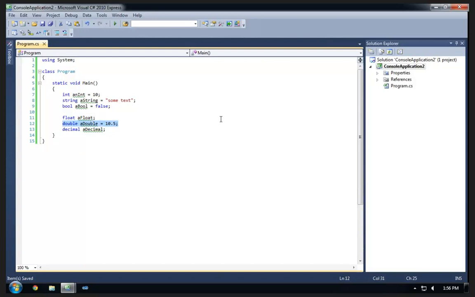Double, like the name implies, is going to store twice as much data as a float can, and is twice as precise. A decimal is going to be a 128-bit type that's going to support even more precision. Decimal is often the preferred choice when dealing with money, when you can get down to incredibly small levels of money.